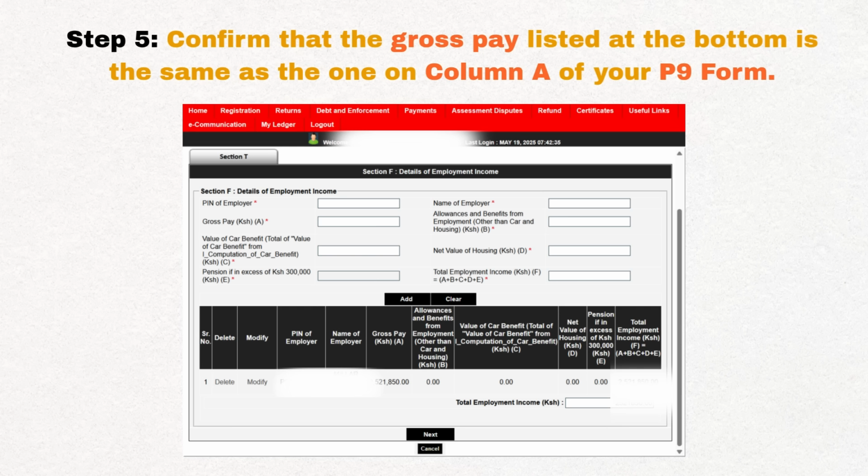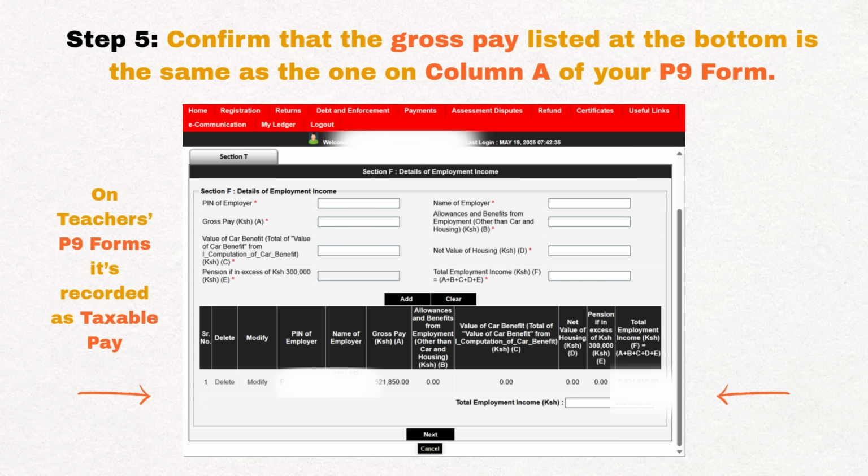Now to Step 5. We don't need to fill in information on Section F because your employer already did it. Just confirm that the gross pay listed at the bottom is the same as the one on column A of your P9 form. If there's a huge difference in this figure, you need to talk to your HR to give you a solution. Then click Next.